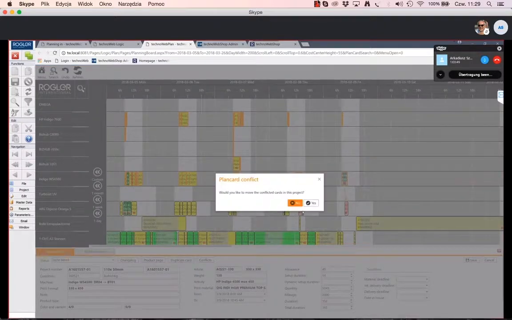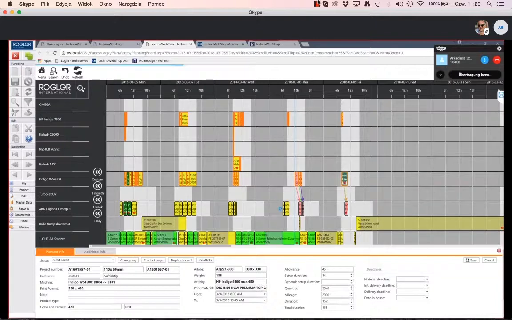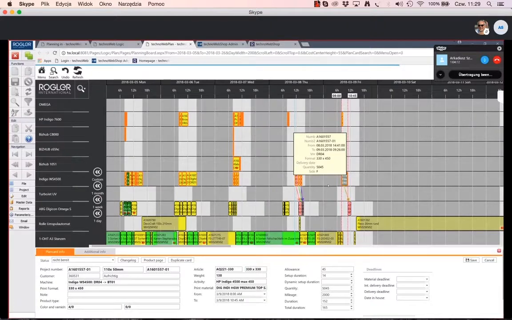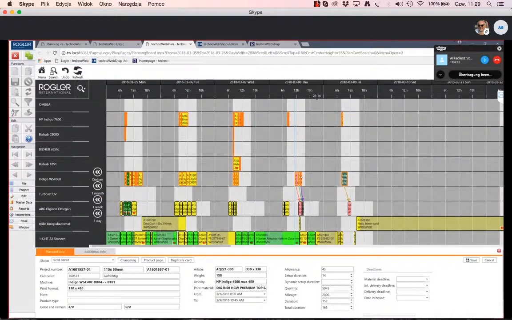And here is the first conflict. I can say, okay, let the program solve the problems or the conflicts in the background, so it's also possible. And you can see here a small k in the background, that means a conflict. So we can deliver this product on time, but we can maybe not deliver this product on time.